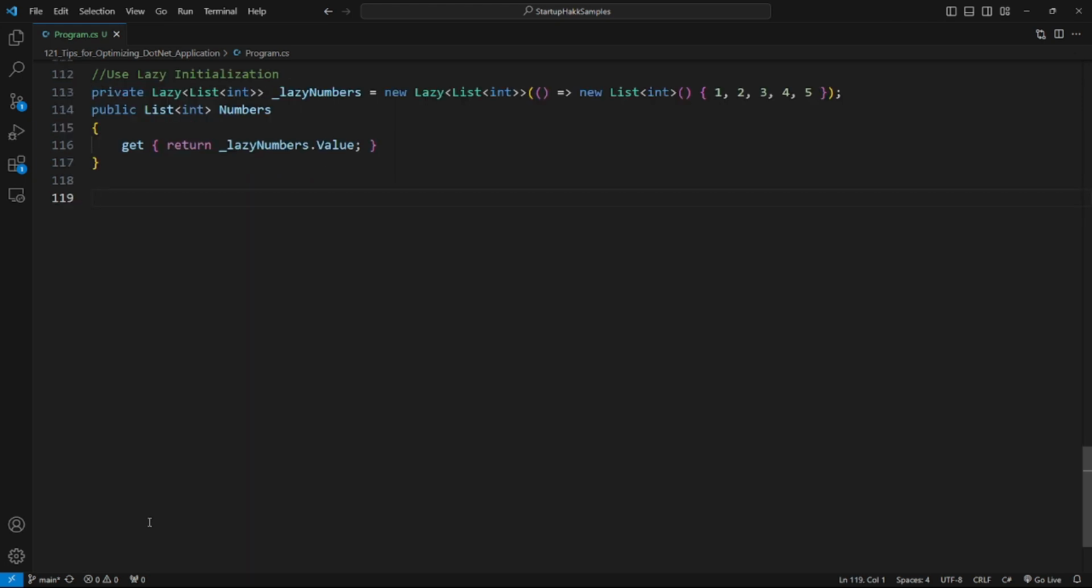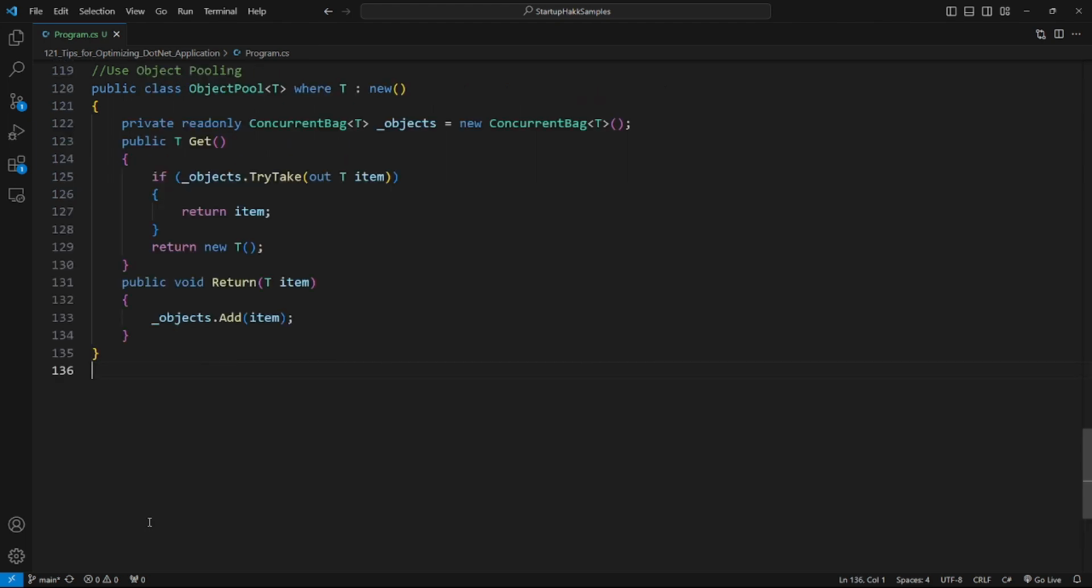So the third way is use lazy initialization. Lazy initialization can improve the performance of your .NET application by delaying the creation of an object until it is actually needed. Use the Lazy<T> class in C# for lazy initialization. So here's an example.